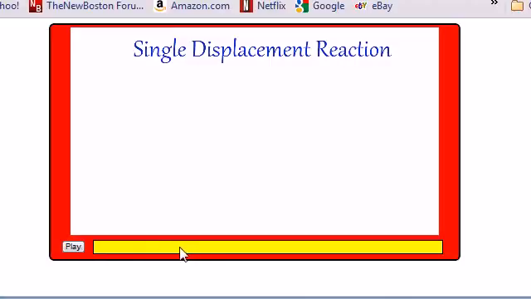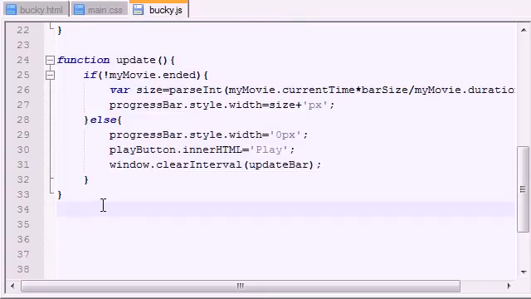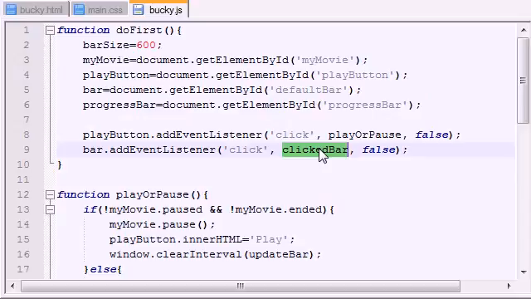So now the only thing we have left to do, since we have the button and the progress bar taken care of, is change where the video is playing from depending on where they click in this progress bar. For example, if the video is almost complete right here and they click right here, then we want the video to start playing from around 25%. If they click right here, we want the video to start playing from 50%. So that's what we're going to be doing, and we're going to be adding a method called clicked bar.